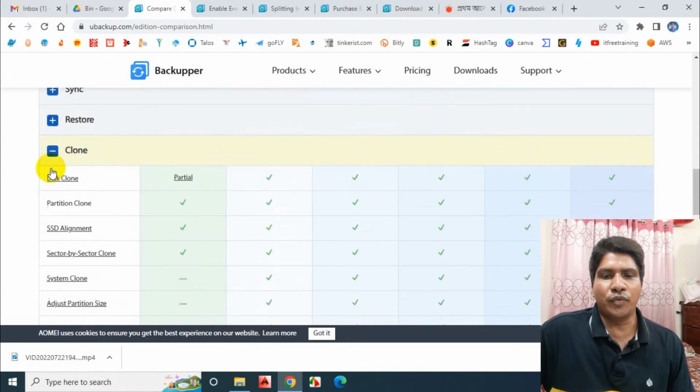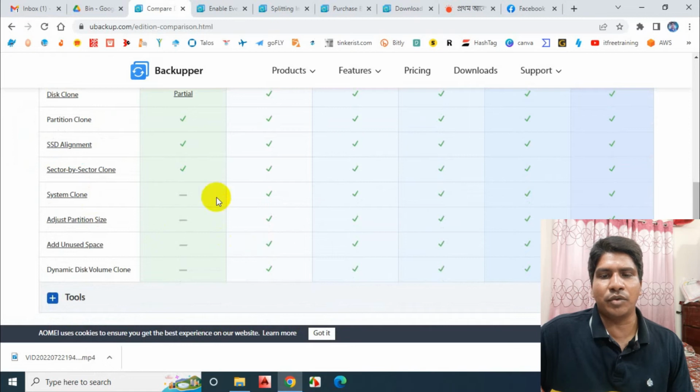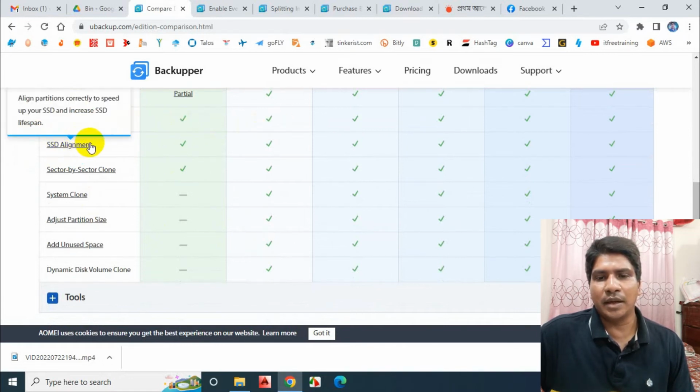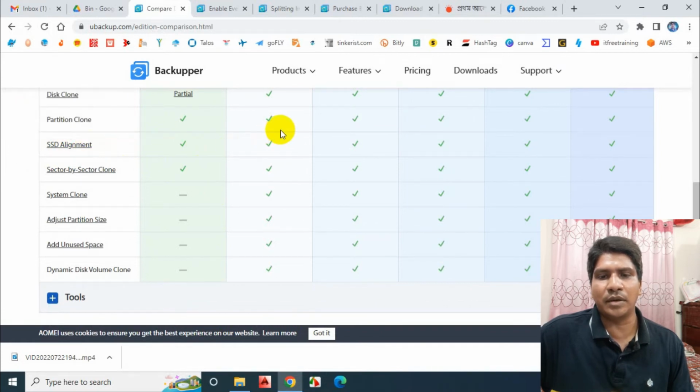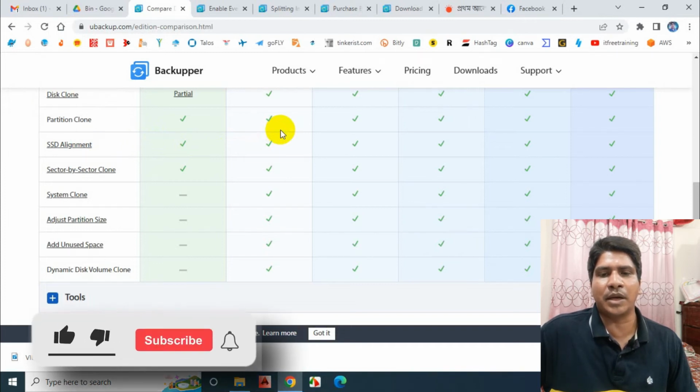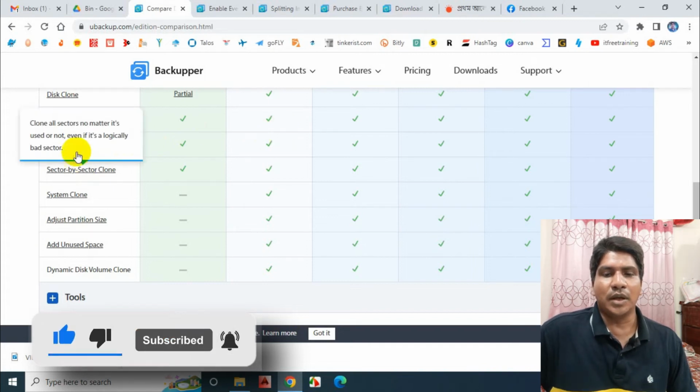So let's move on to the cloning system. How the basic and professional partition clone is okay. You can use the same thing. You can clone your partition, like C to D, and D to C. Partition cloning means you can clone any partition to another place, or you can take a backup from any drive or any partition, no issue.